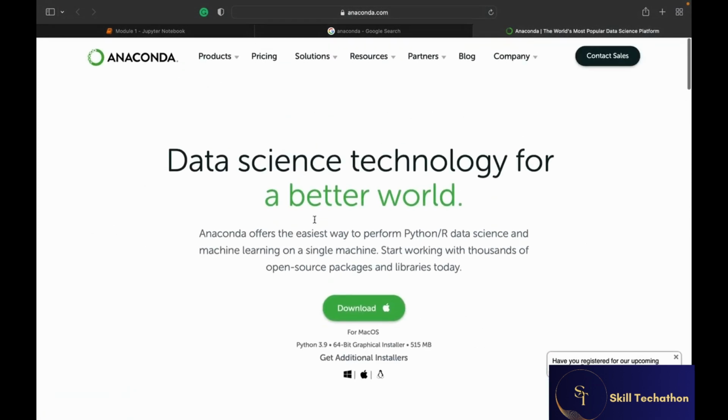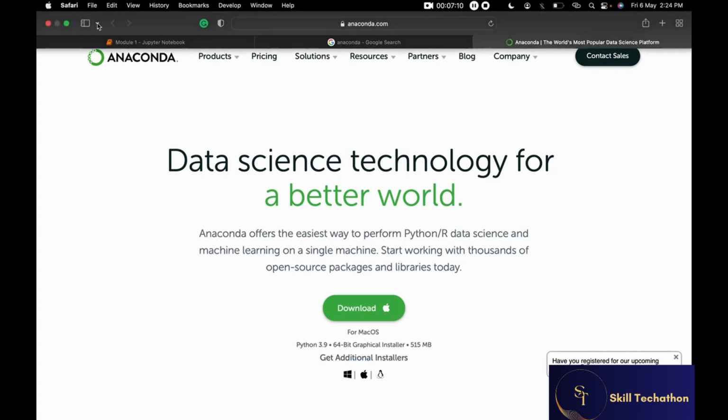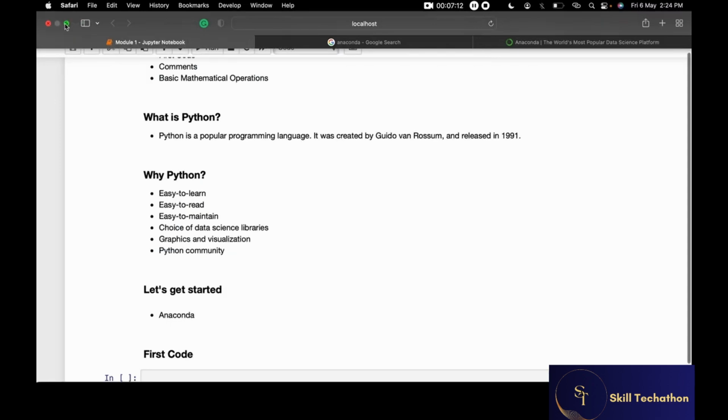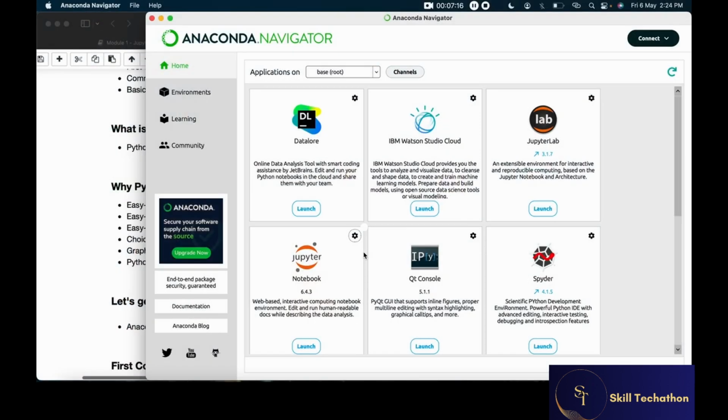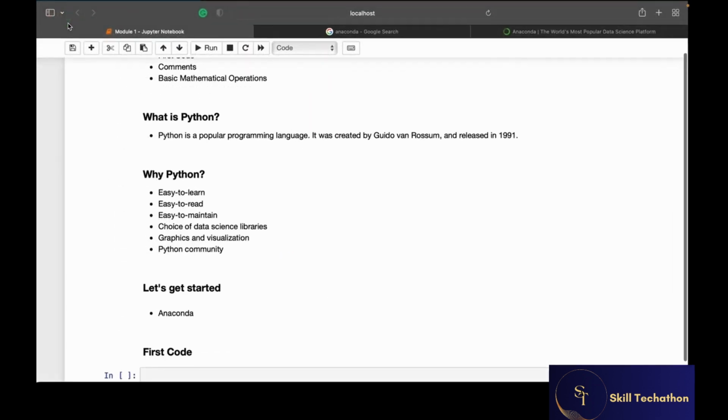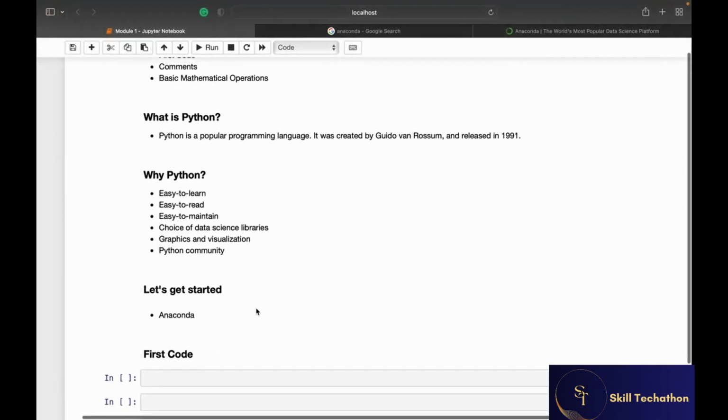And here it is. You can download Anaconda for Mac as well as for Windows. I'll be sharing the link to download Anaconda below, so you can go directly through that as well. Once Anaconda is downloaded, just open the Anaconda Navigator, go to Jupyter Notebook, click on launch, and you are ready to go.